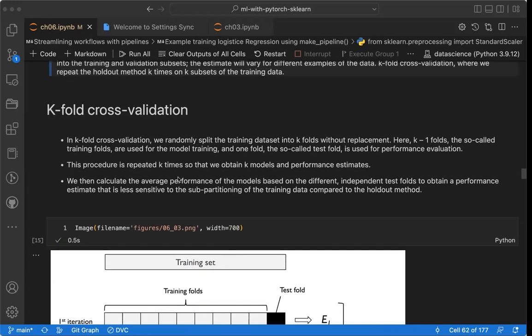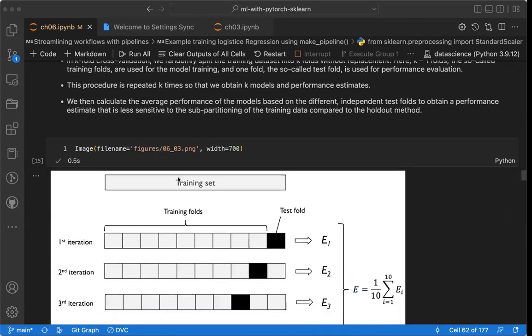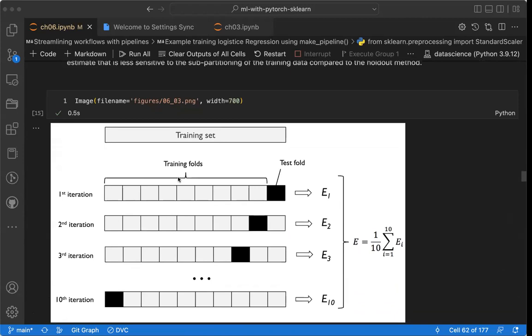k-fold cross-validation. So how does a k-fold cross-validation set work? You can see here we have a complete training set. Now, what we do is this: we divide the data set into training folds and test fold. Can you see? We divided it into training fold and test fold.